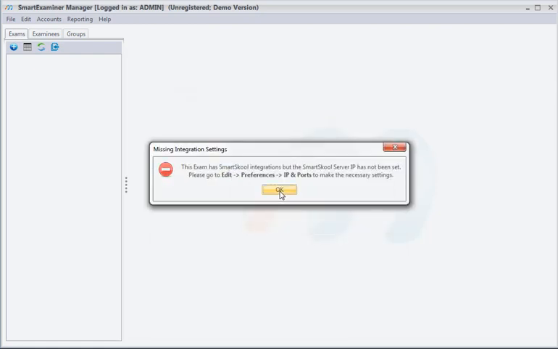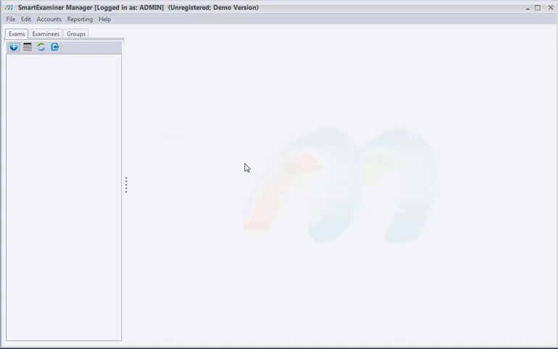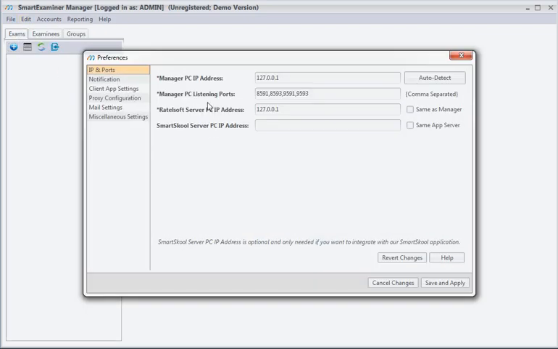Now with SmartSkool integration, and with the new version 3, we've added a few features. If you come to preferences, you're going to see an option to specify the SmartSkool server PC IP address. What this is trying to say is that you can have multiple installations of the Ratelsoft application server, and you could say one works for SmartExaminer and another works for SmartSkool, or you could have all of them in the same application server. But we had to put this here because we're always trying to be flexible, so that schools and organizations can use it the way they want.